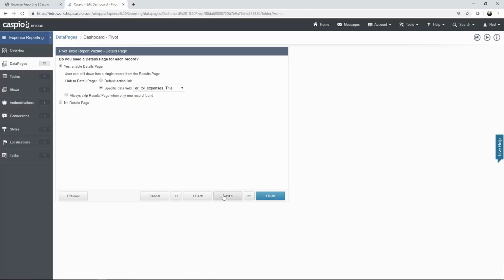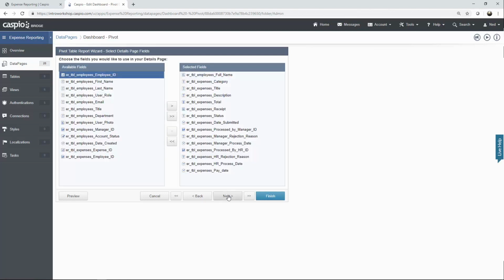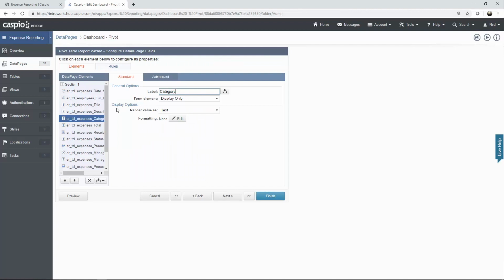I do want to have a details page, so I'm using my title field as the details link. In the details view, I chose to include the following fields. Again, you can copy the same fields as I have. Go ahead and pause the video here if you wish. And then all you need to do at the end is just modify each one of your fields.